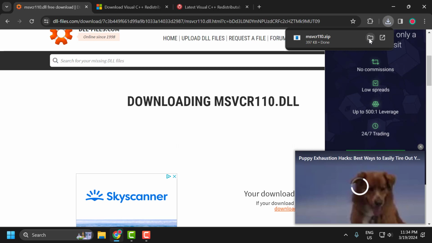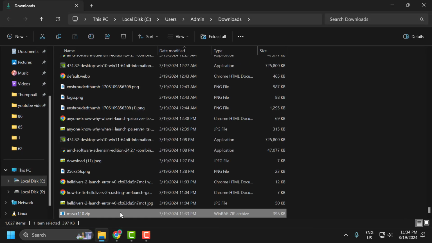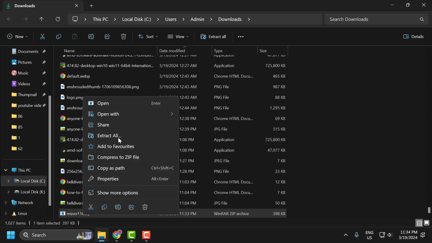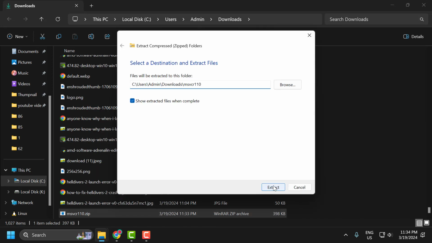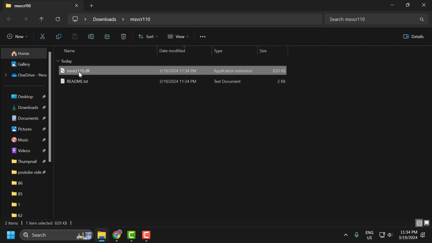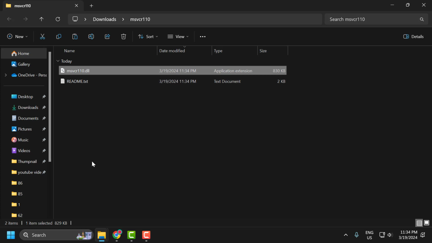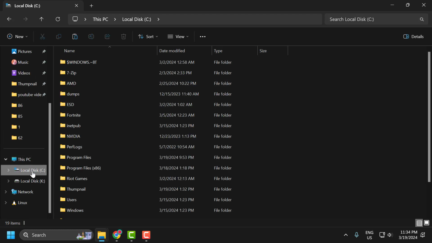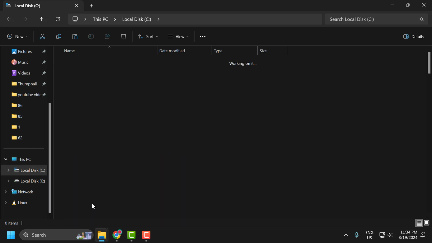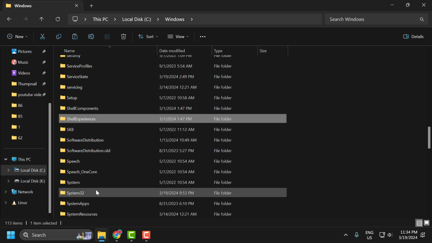After the download is done, you just need to select show in folder. Right click on the zip file and extract it. After the extraction is done, you just need to right click on the DLL file and copy it, guys. And after copying it, you just need to go to local disk C and the Windows folder and search for System32.